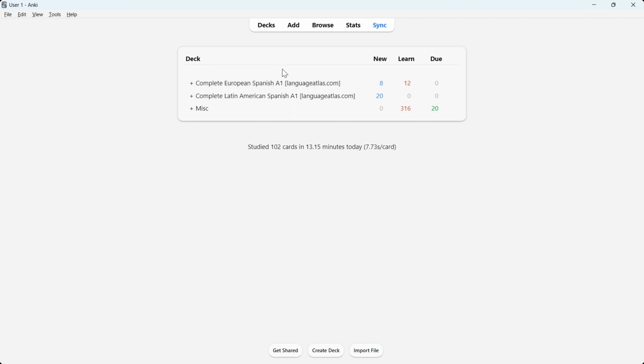Once again, I'd like to highlight the fact that there are 2 versions of Spanish, European Spanish and Latin American Spanish. You have to choose which one you get once you go to languageatlas.com. Please take a moment for yourself to note which one is really relevant for you and then make a decision based on that.